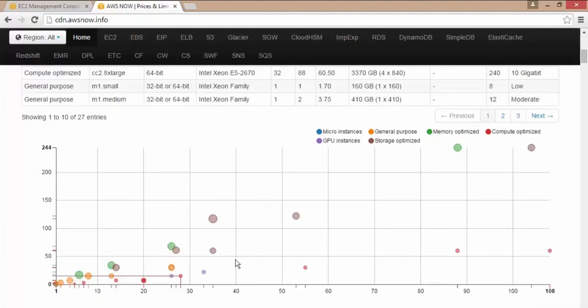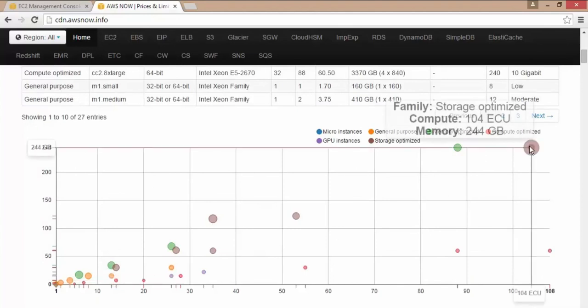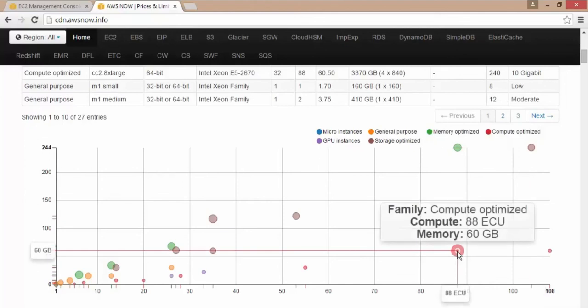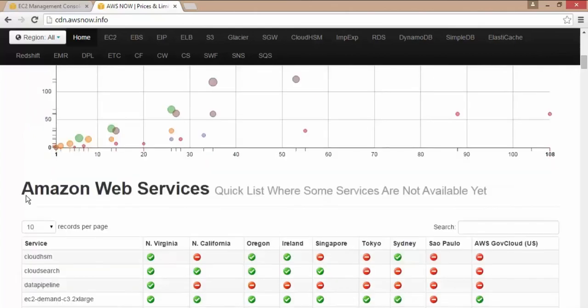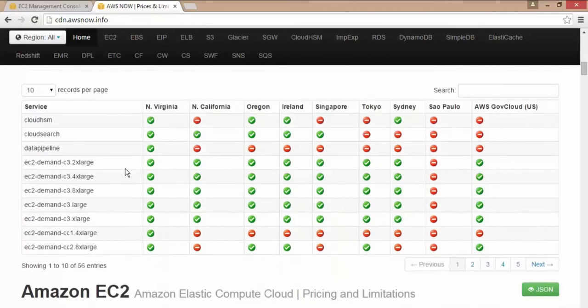So for instance, if you go all the way up and to the right here, you'll find that this particular one has 104 ECUs and 244 gig of memory. And you can play around with it. It's kind of a cool website that's very helpful, not just for the instances, but also for billing and some other Amazon services that are out there. So for example, here it's showing you the different regions and which services are available in different regions. So it's a very helpful, handy website for any AWS administrator or architect to have access to.